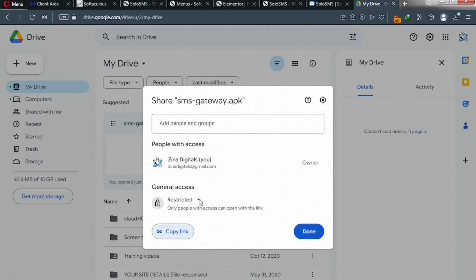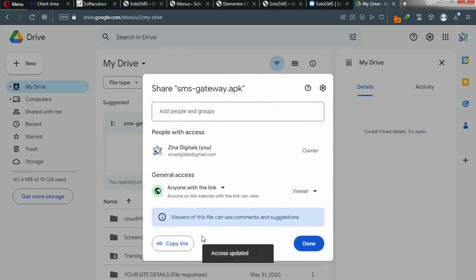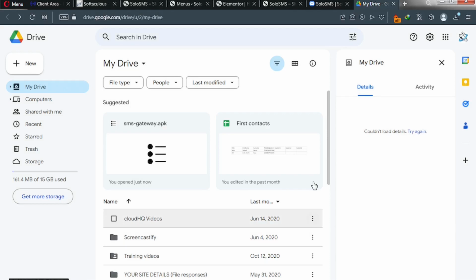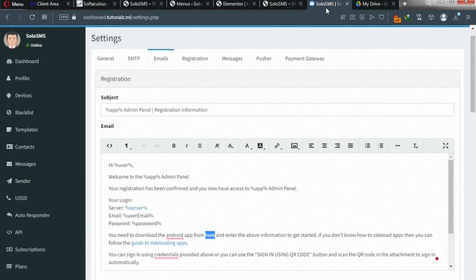Please click on restrict. Okay, and then choose anyone with link. Okay, click on copy link. Copied, and then we click on done. Nice, we're done. So that means you can give this link to anyone, and then they can go ahead and download your file.